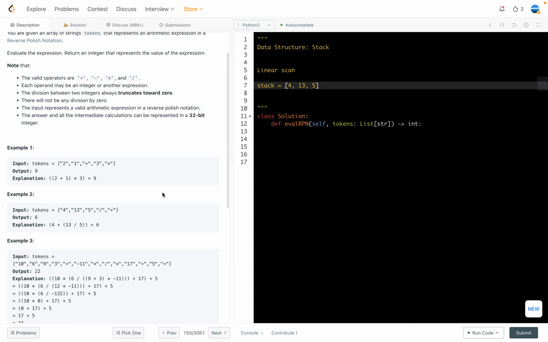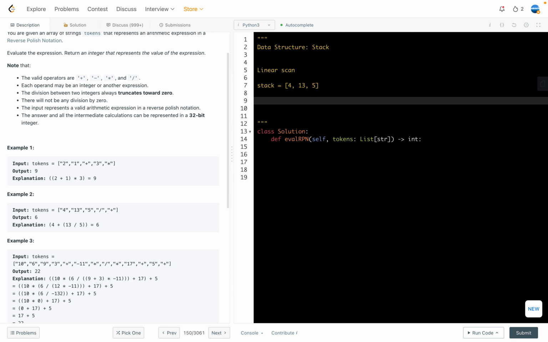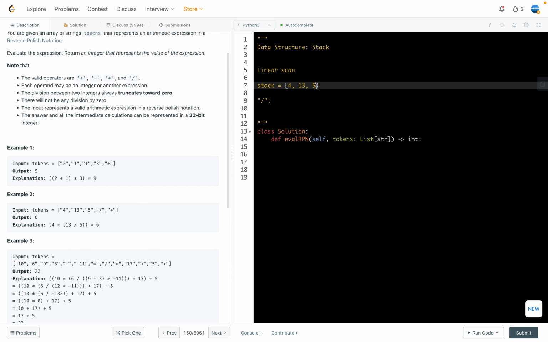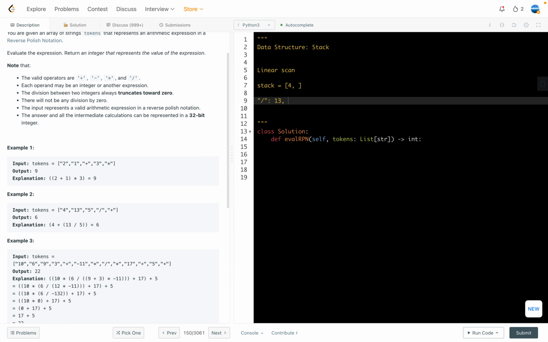And next we're going to meet a division, right? For this division, we pop the last two elements. After we pop the two elements, one is 13 and one is 5. But here we need to pay attention to this order, right? Then we get the result of 13 over 5. That is 2.6, but we need to get 2.